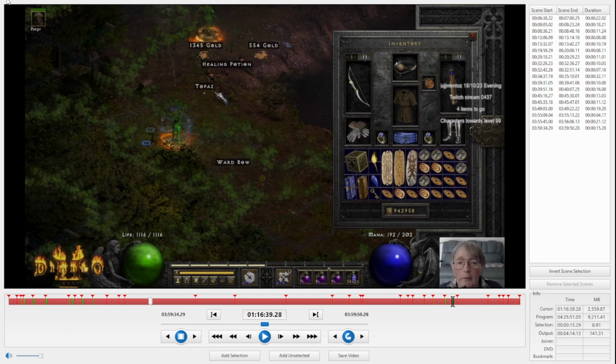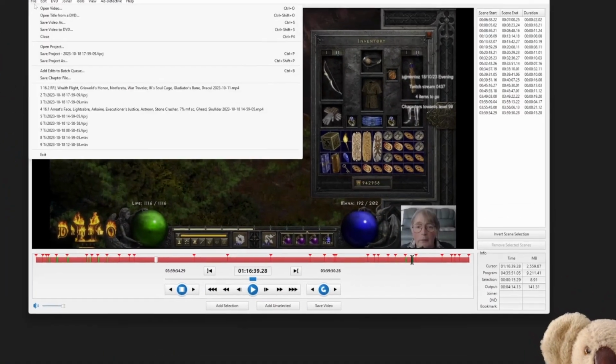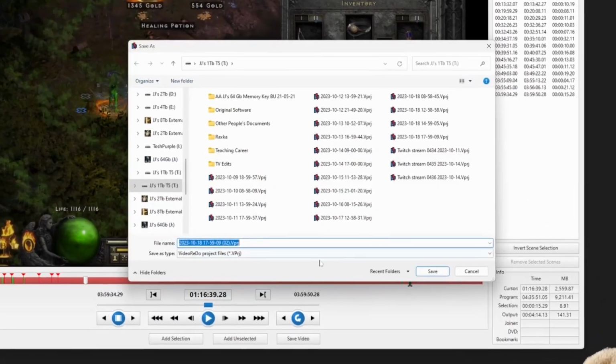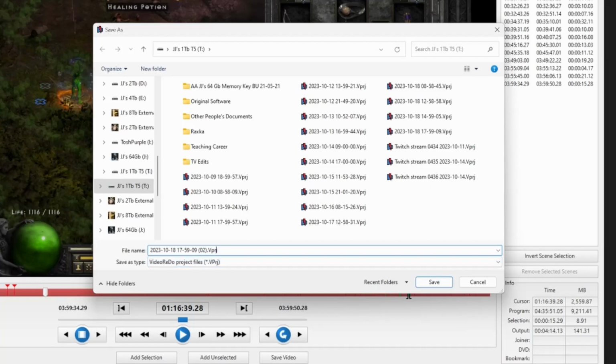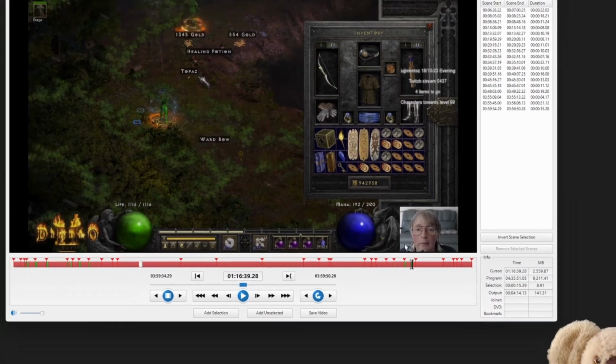So now what I'm going to do, if I go back to display mode here, I'm going to save this project as, and we're out on the external SSD here. I'm going to save this as Twitch Stream 0437, and we're going to save that.